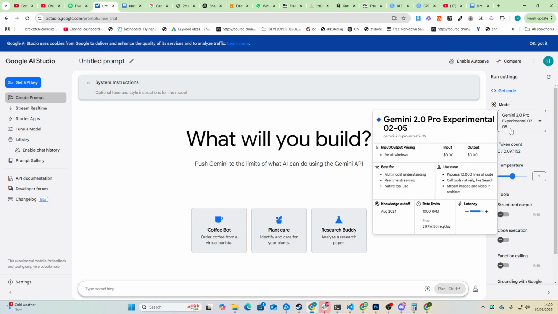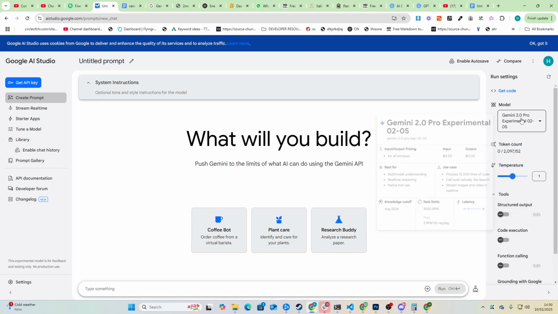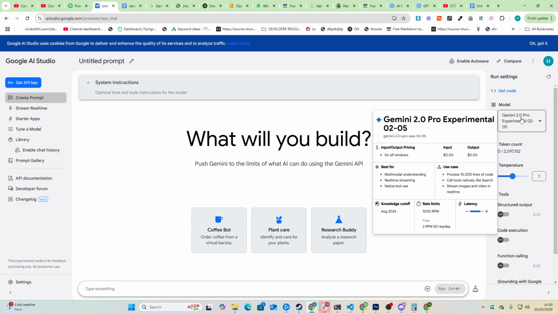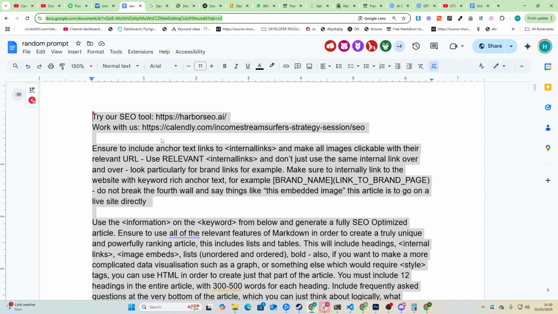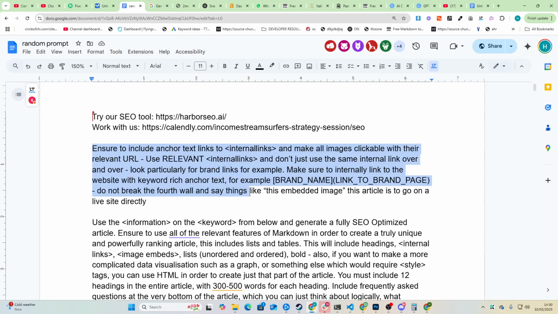This was a model that was released 5 days ago. It's got a 2 million token count, which is amazing. It's currently completely free. It won't be free for long, I'll tell you that for free, because it's a good model. But I wanted to show you how it performs with this writing prompt.